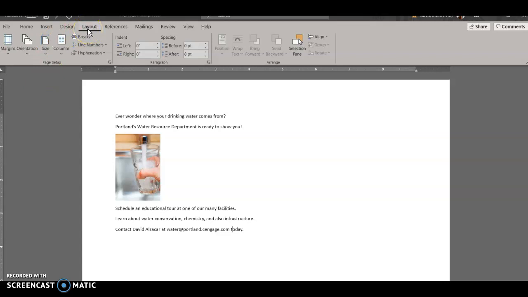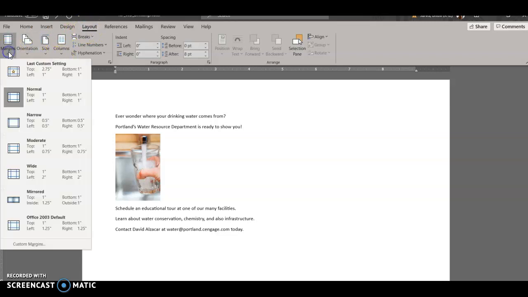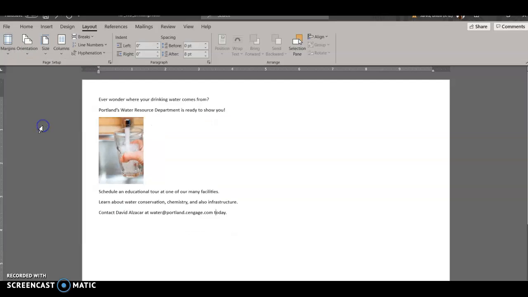The next thing it asks us to do is to change the margins to narrow. Narrow is one of the preset options in the list, so we don't need to do custom margins. We can just select narrow, and it makes all of the margins 0.5. So you can see how we have less white space now around the outside of our paper.